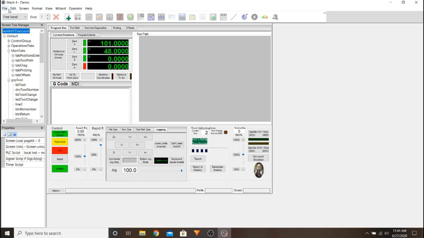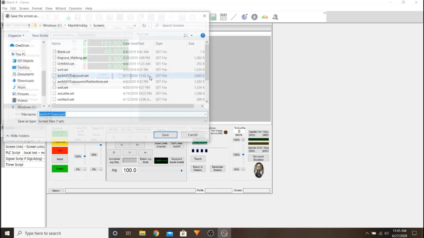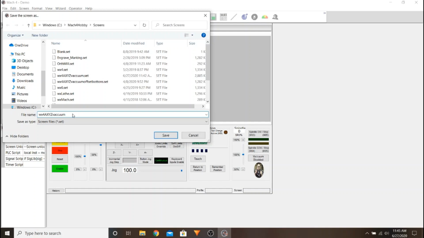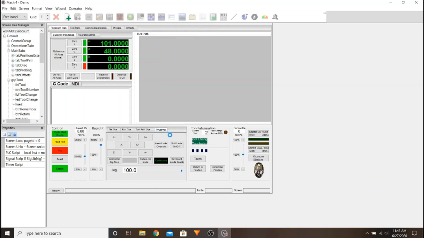So the first thing we're going to do is save this as a new screen. So save screen as, and so we'll vacuum, and then we'll add sheet load. Let's see, how do I want to do this? Sheet load, or load sheet. That's better. Load sheet. Save. Alright, so now we're in the vacuum load sheet screen set that we have. That way, if we screw this up, we can always just go back to the last working one we had. It's never a good idea to change stuff and then save it, because now you can't go back.